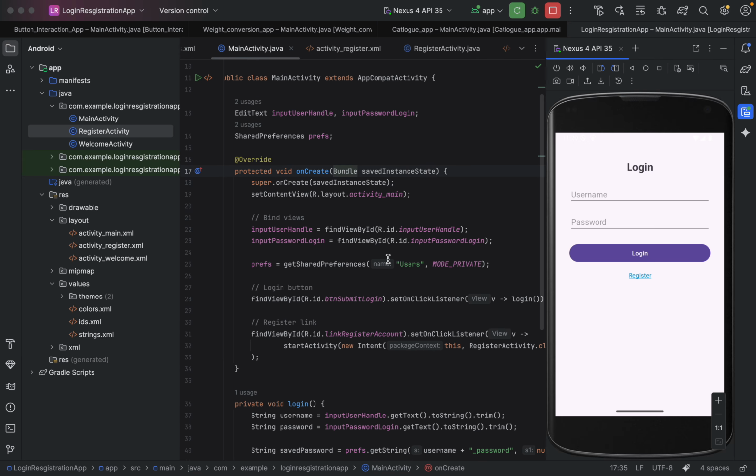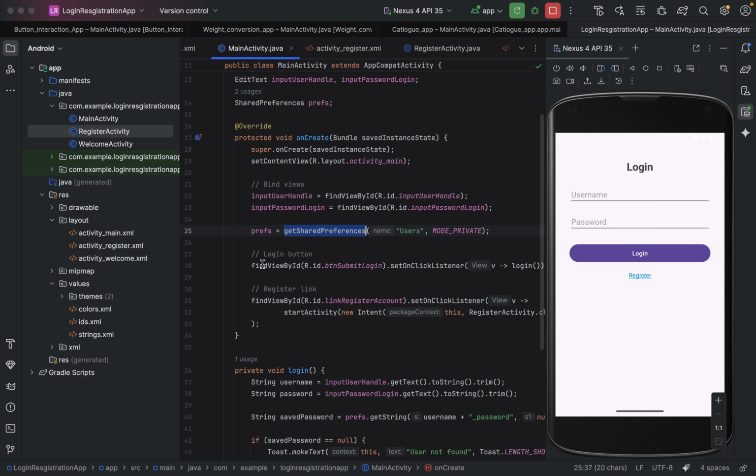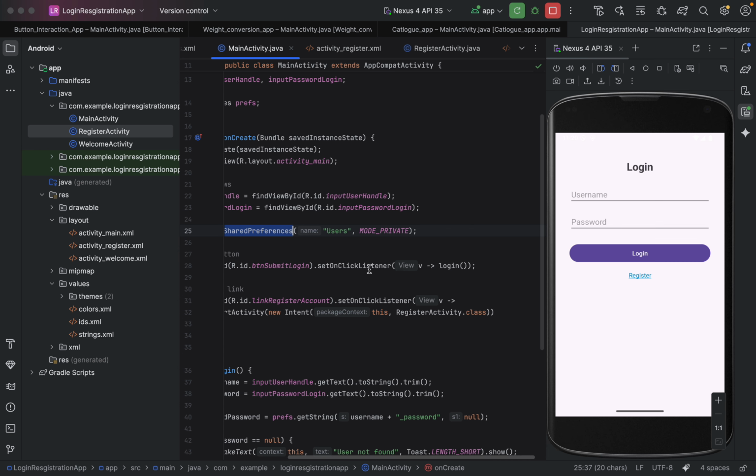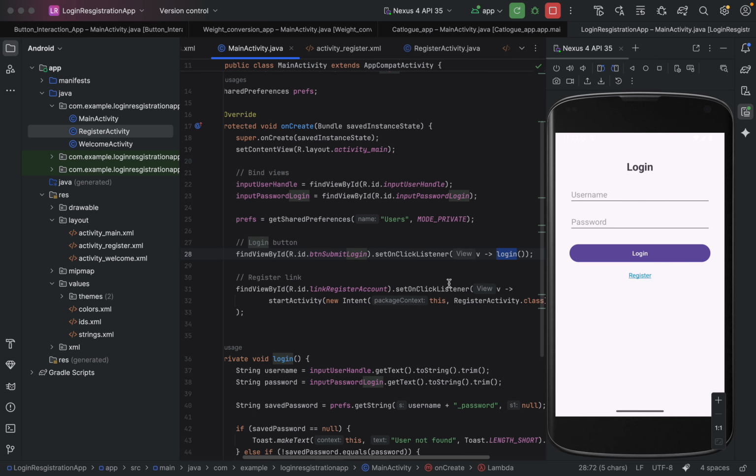First, I connect the XML file with the Java file over here. These are the views which I have done, and in this getSharedPreferences is where the user data is stored. This is the same for the submit login button, where I set the setOnClickListener, which activates the login method or function.